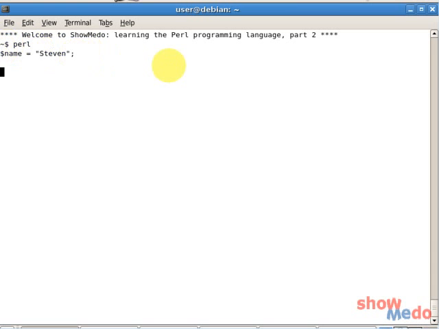This $ sign is actually pretty easy to remember in Perl because you always use it when you're working with a scalar variable. For example, if I want to print the value of the name variable, I'm going to type print and then $name. Now, one thing I should add is that you're probably seeing it already. I'm using semicolons to terminate my statements. So this is a statement. It's a variable assignment, and this is also a statement.